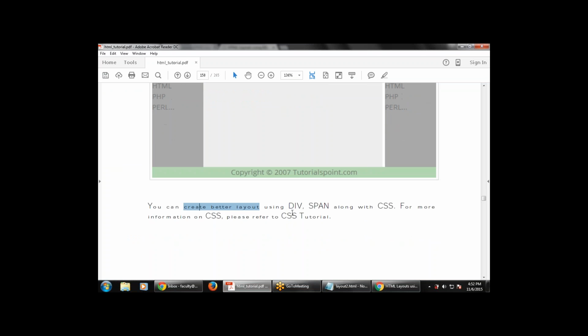Now you can create the better layout using the div and the span along with the CSS. For more information, go to the CSS tutorial. So we can also use the div and the span tag with the CSS also, that is a cascading style sheet also, and that gives more interactivity to the HTML document.